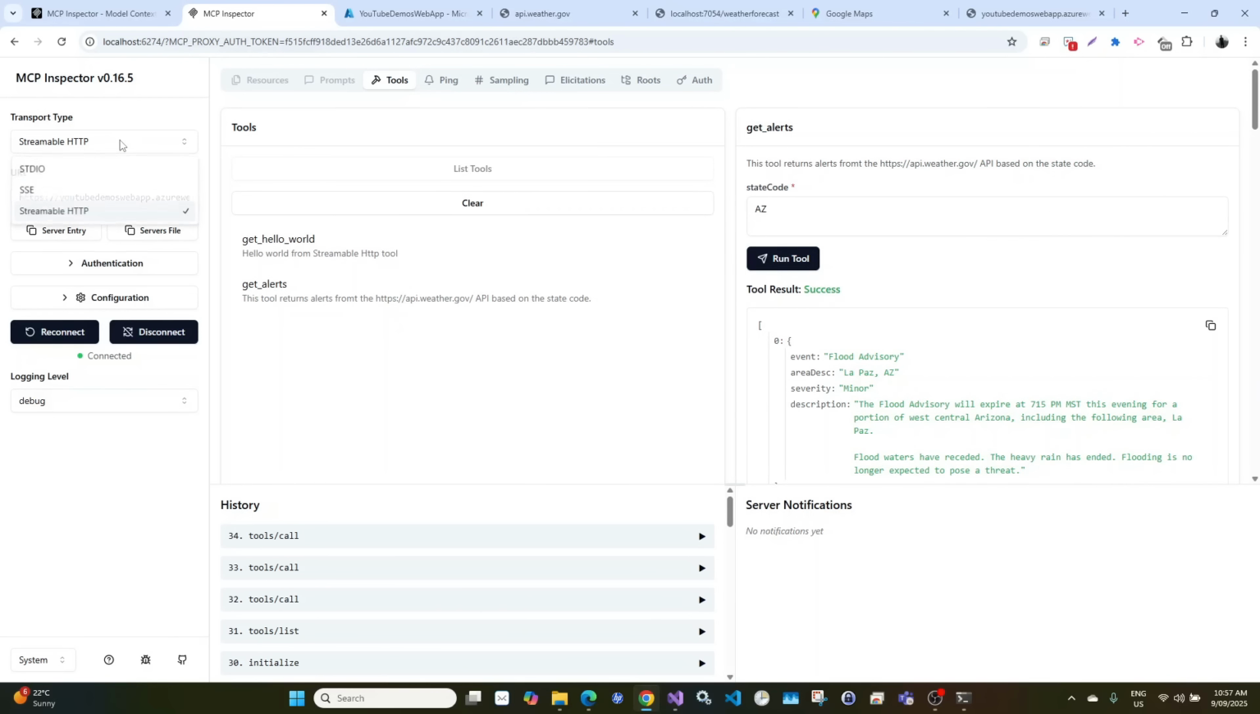Okay, so in this session we talk about this stream HTTP. In the previous session we have talked about SSE and STDIO, but we have tested our MCP server types with this MCP Inspector tool only. Now the next step would be to use these transport types, MCP server, and integrate into VS Code.